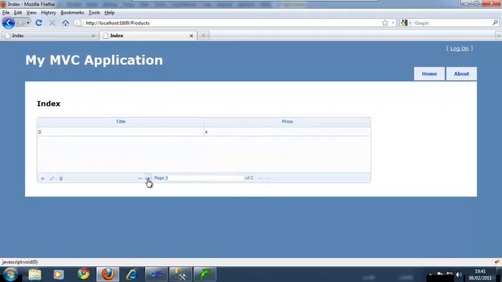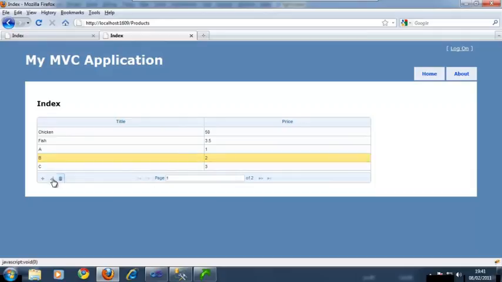And there we go, we've got our Ajax powered grid. We can edit stuff and we can delete things if we want. So I'll delete B, there we go. That all works very nicely.